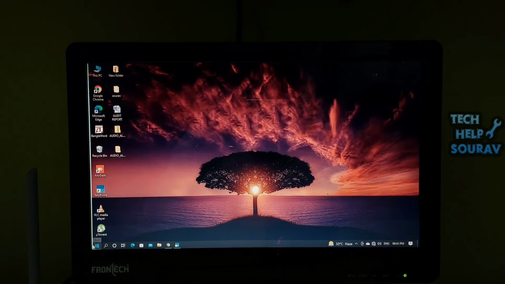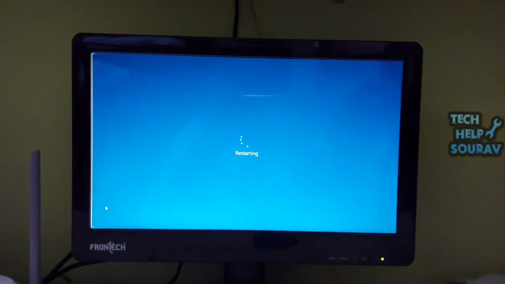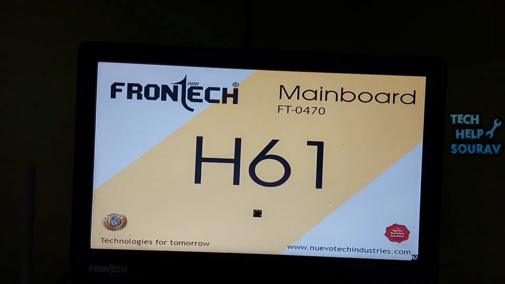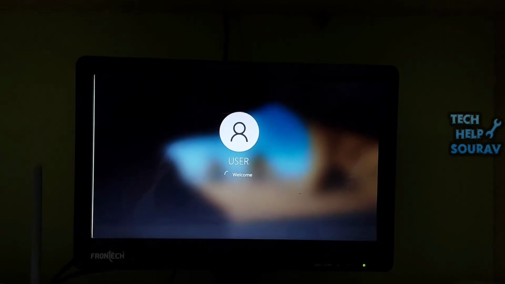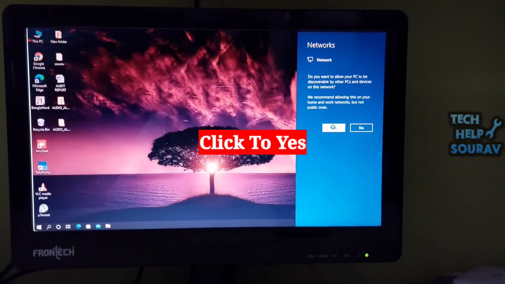Restart your computer and after rebooting, check if you can discover the computers on your network or not. Hopefully, computers not showing up on network issue in your Windows 10 system has now been resolved. Sharing files over the network can be a complicated process.